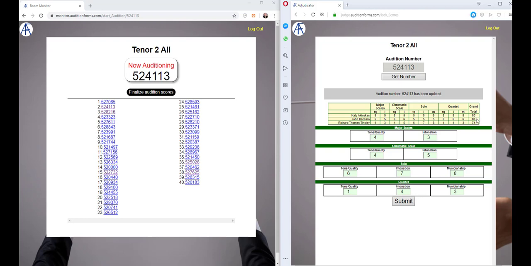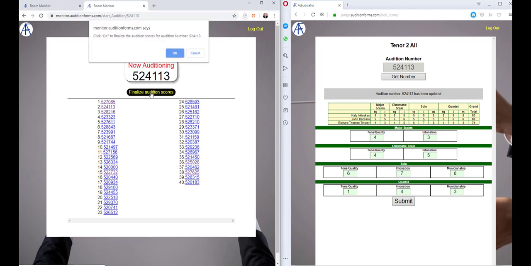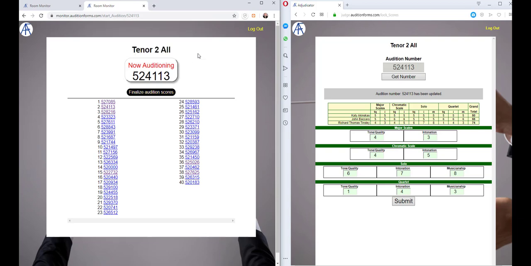At this point, presuming all the judges are in agreement, the head judge or one of the judges would then advise the monitor that the score can now be finalized. The monitor can then click on the Finalize Audition Score button. They will again get a little message that says, are you sure you want to finalize it? If for any reason there was a mistake, they would just cancel, and that would stop the process.